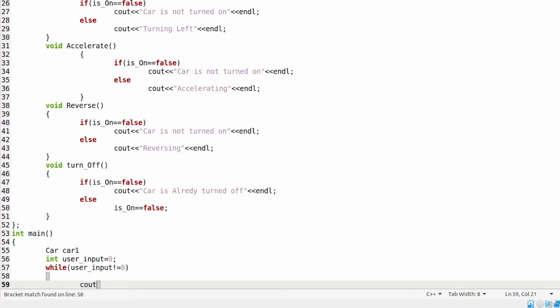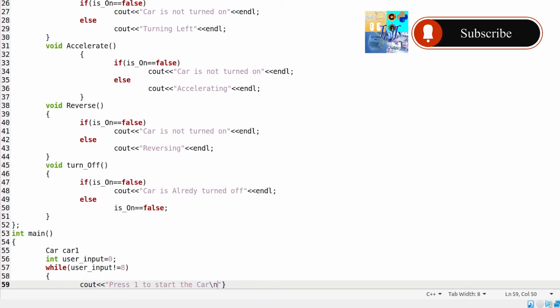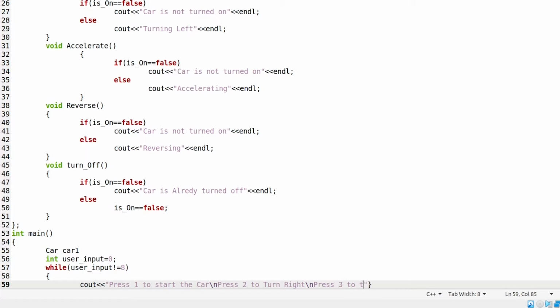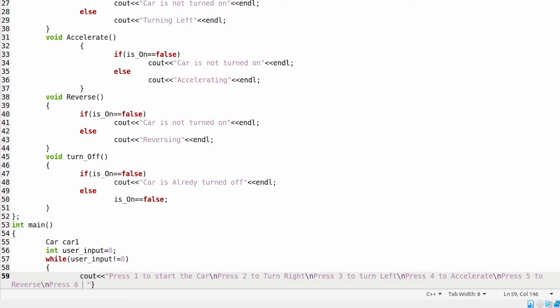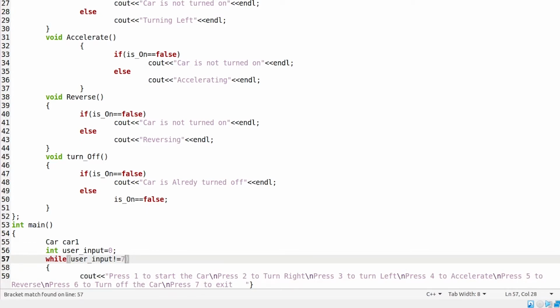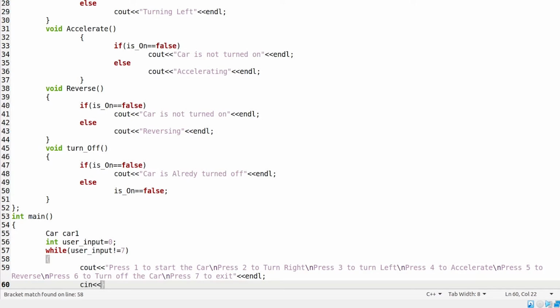Here let's create our visible menu. So this while loop condition should be not equal to 7. After this we have to take the user input from the user.